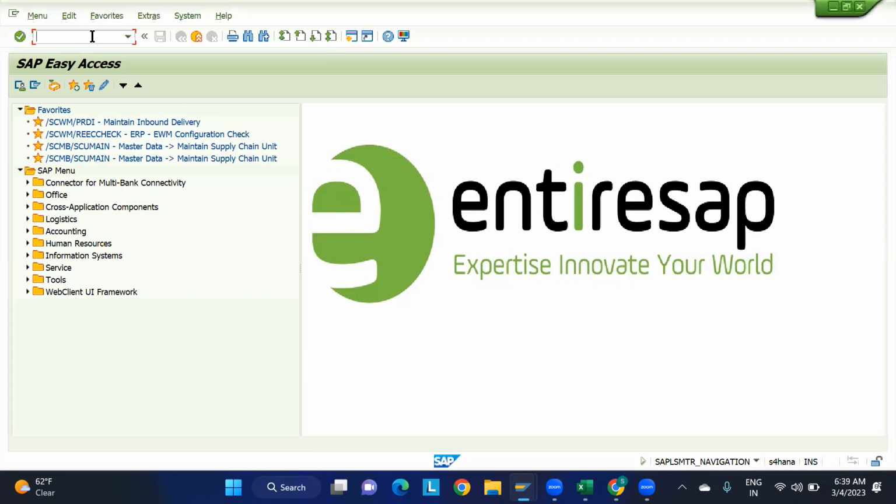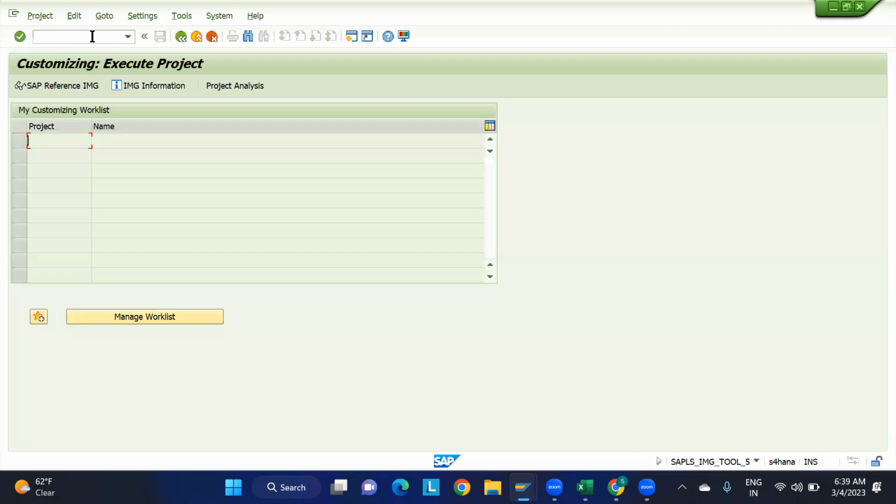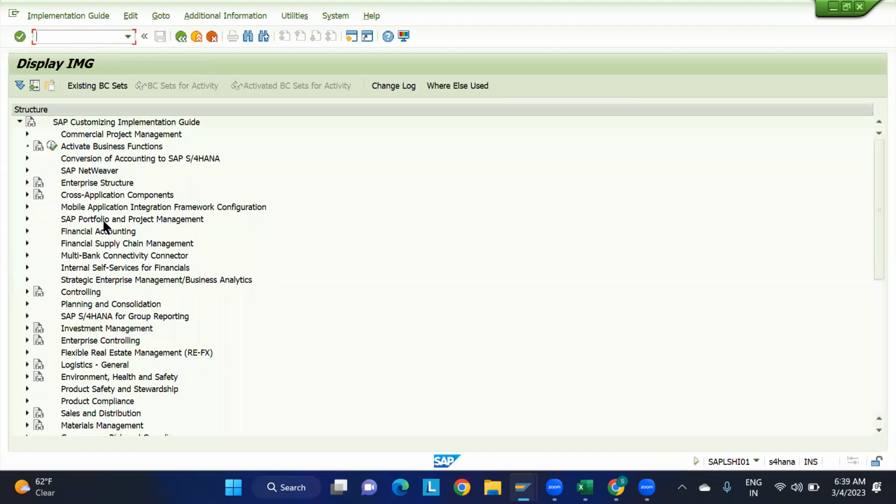So what I will do is SPRO. I think you all know what this means. If somebody is new to SAP, SPRO is SAP Project Reference Object. Within that we go to the IMG activity, which is the Implementation Guide. Whatever configurations there are, everything is taken care of in this one place.